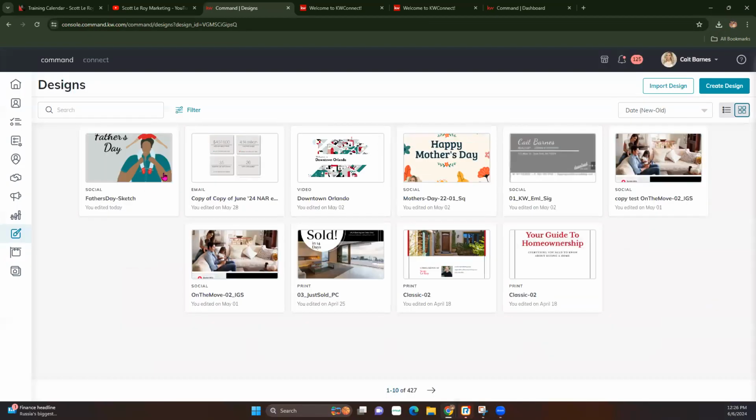Now it's going to save this design for me. As you can see, it's right here now on the front. I can come back to it, make edits to it, whatever I need to do before I post it. So just know that you can always come back.